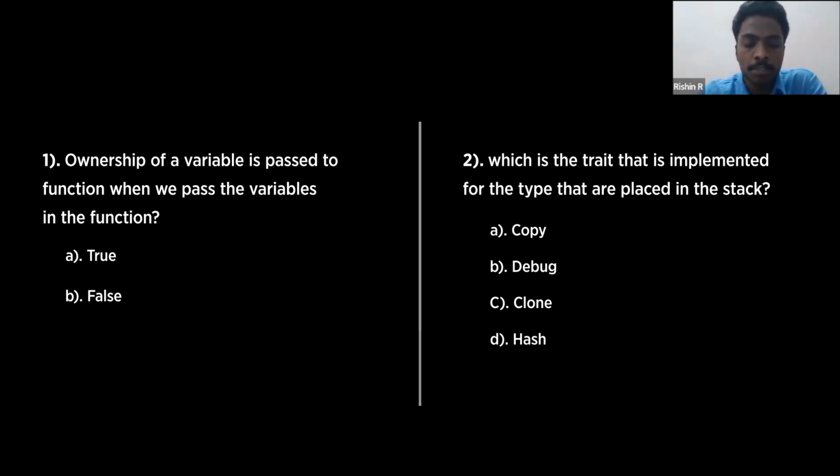I'll share the results with you. The question was, ownership of a variable is passed to a function when we pass a variable to a function. The answer is true. The second question was, which is the trait that is implemented for types that are placed in the stack? And the answer is copy.